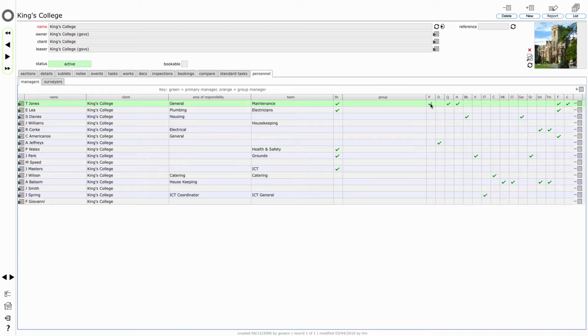The following columns, I'm going to skip over a couple and we'll come back to those. So I'm going to skip across to the H column. The H column is for the primary help desk manager. This is separate from the primary manager and is the key help desk manager for premises issues and is also the default fallback where there's one specified if there's no specific service area manager.